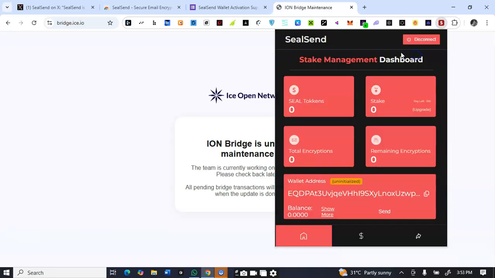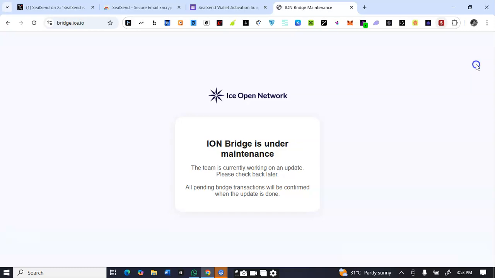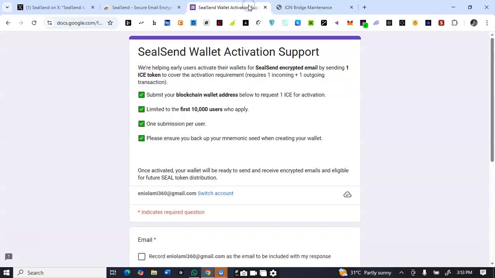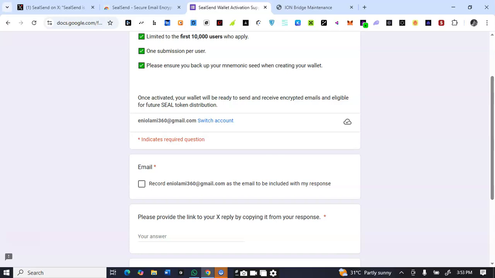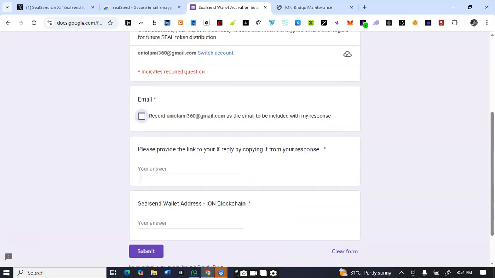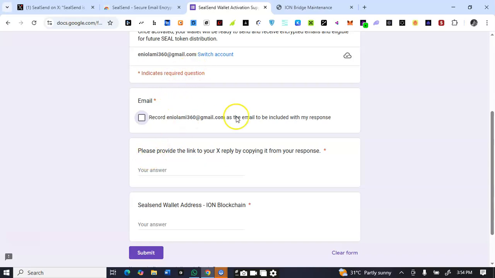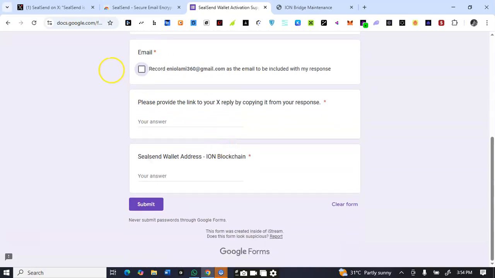So the team announced that they are giving one Ice token to 10,000 people. I don't know if the 10,000 is now completed. So you see, please provide the link to your X reply. They made a Twitter tweet where they said they want to give 10,000 people one Ice token each. So if you reply to that tweet, copy the link of that tweet and paste it here.